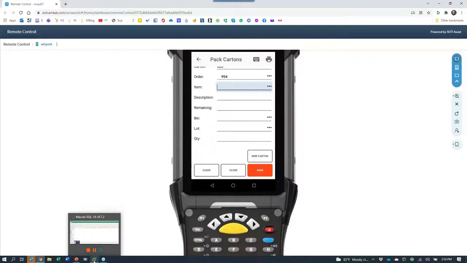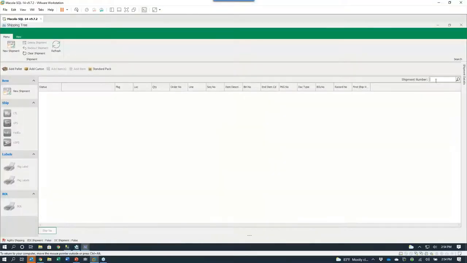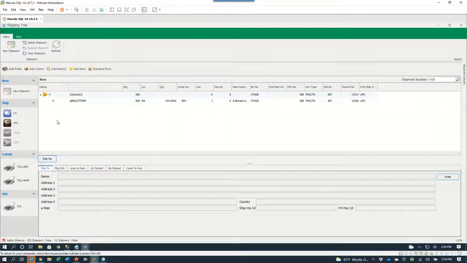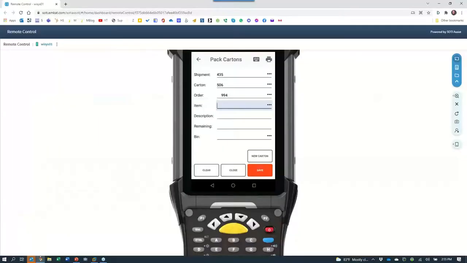I could print a label for carton content. I can print any other labels that I need to along the way. So here we have shipment number 435. And this is what's happening. We call this the agility shipping tree, because it's building a matrix here, with items in cartons or pallets or whatever you're doing. As I go, I can hit the refresh screen if I'm the manager to see, or maybe even customer service would want to look at this.